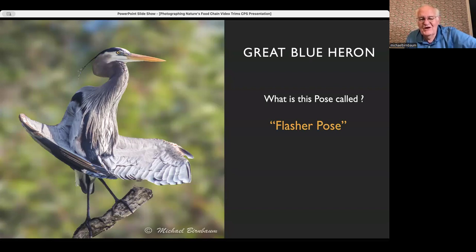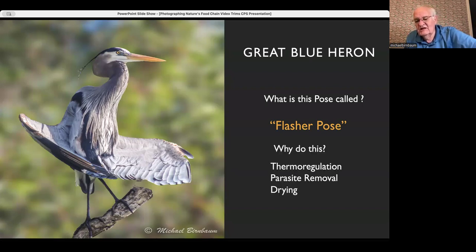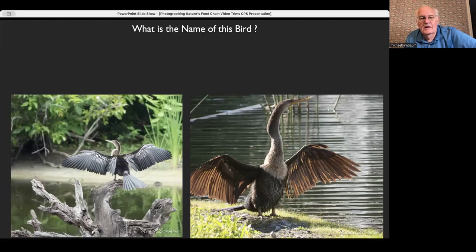Okay, so the great blue heron opens its wings inverted, and it does this for thermoregulation in the sun, if it's either cold or hot, for parasite removal, and for drying purposes. There are other animals that use the sun for drying, and the name of this animal is an anhinga. An anhinga is a bird that swims underwater to catch its fish, and the anhinga doesn't have oil glands.